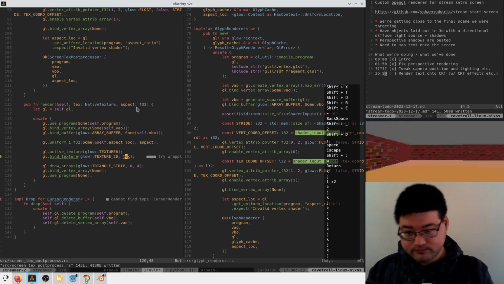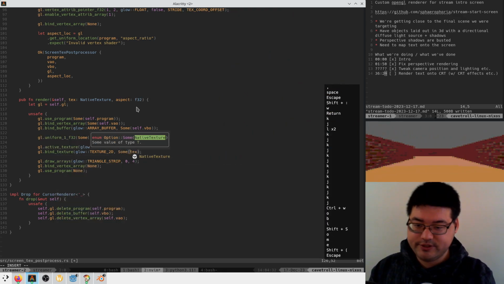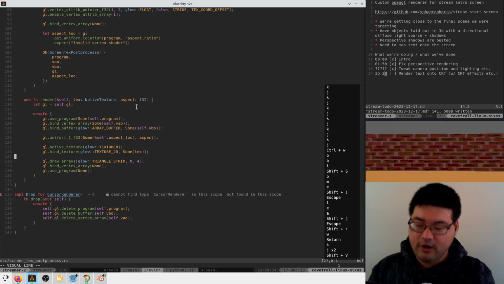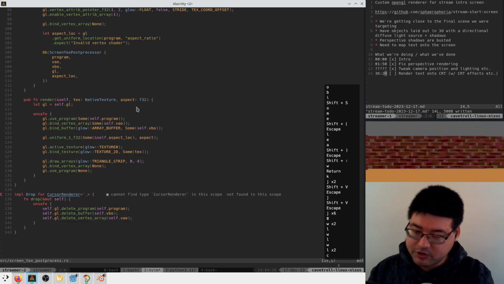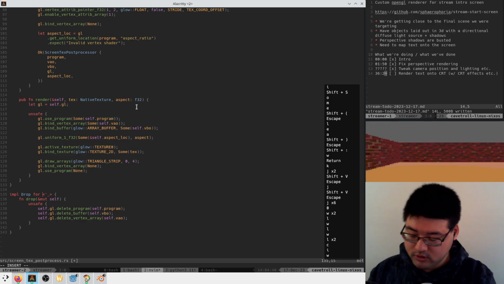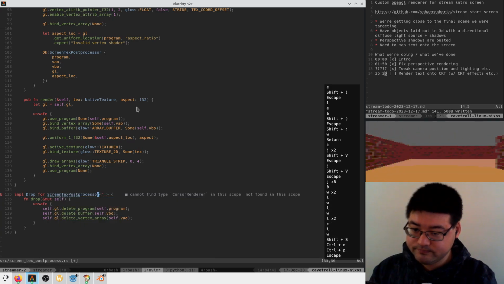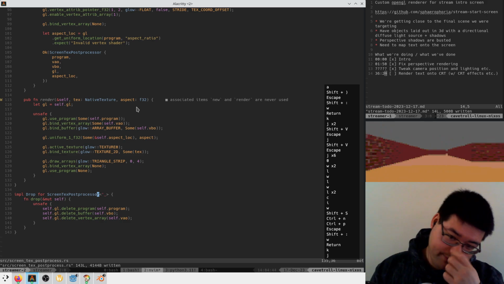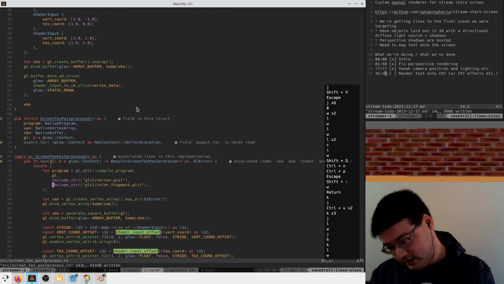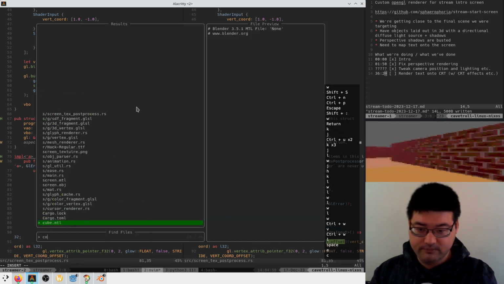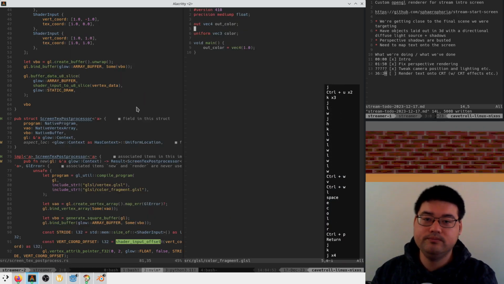Okay. Try wrapping in some. Then we draw our quad as a triangle strip. And when we drop this guy, we clean him up. All right. All that seems reasonable. Now, which fragment shader are we using here? Color fragment.